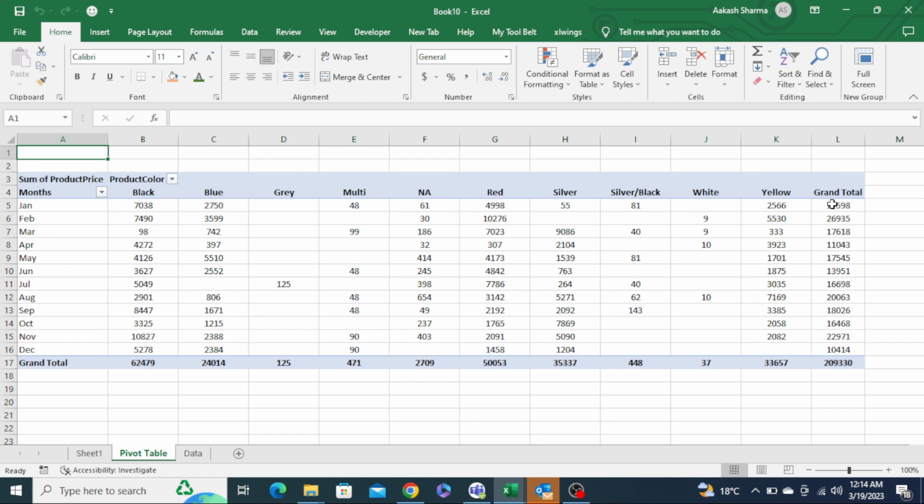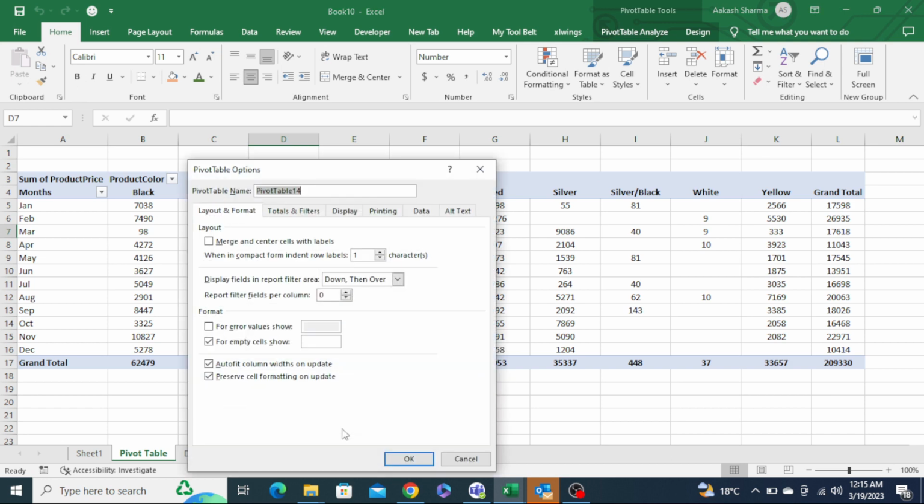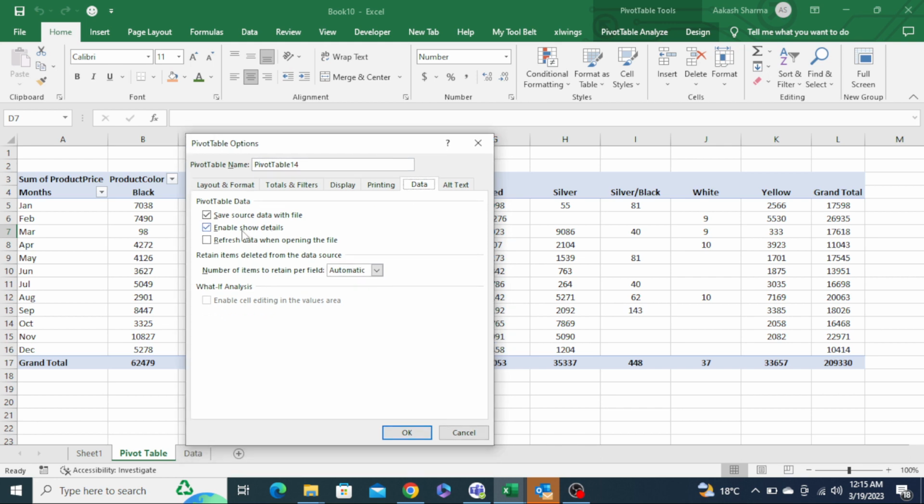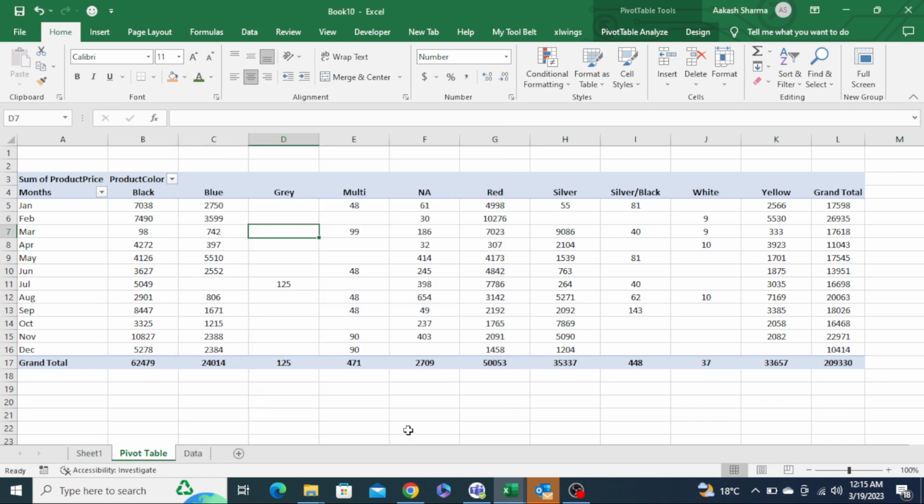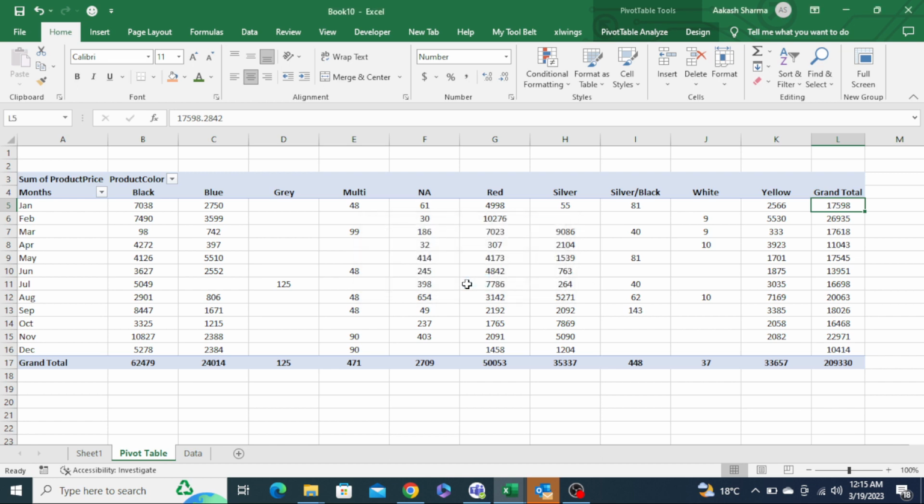So what I will do is disable the option of generating the data by double clicking on the pivot table. I will right click on it, go into the pivot table options, and go into the data option. Here you can see Enable show details. I just need to uncheck it, and click on OK. If I now try to double click on it, you guys can see we can't change this report, we can't change this part of the pivot table. It means we have put the restriction, right?